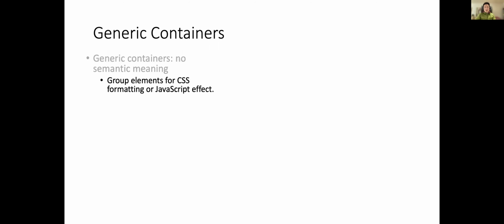Okay, and there's one last thing, and it's called generic containers. Okay, so this is something a little bit difficult to understand. This is something which does not make any changes to the page, because if you add them, the page doesn't change. And the only thing it's used for is to group things together. That's all it does.